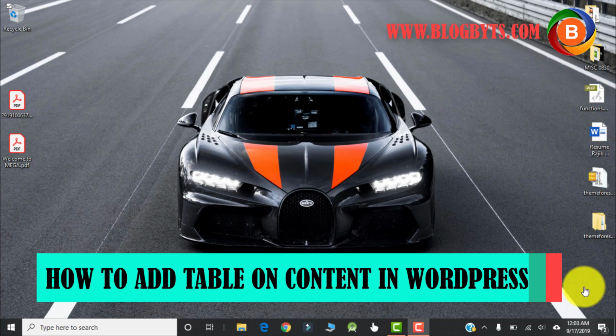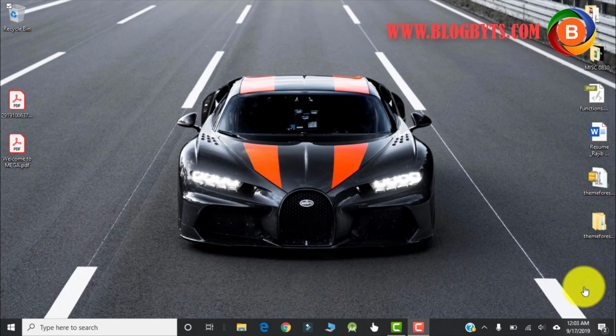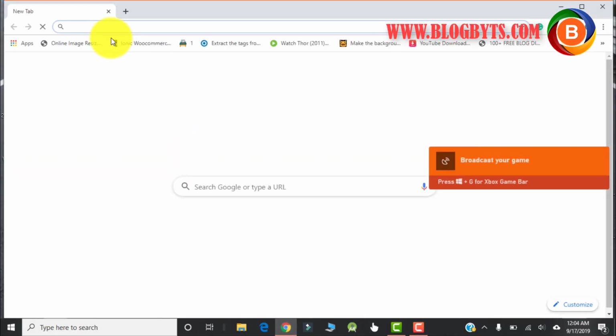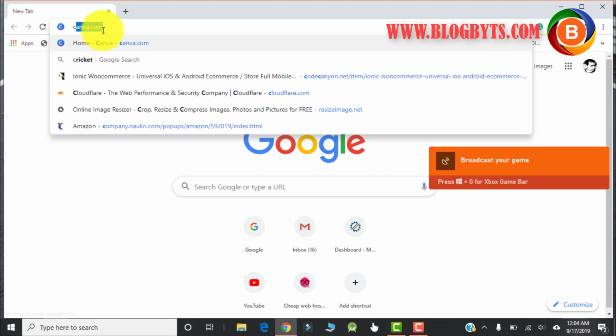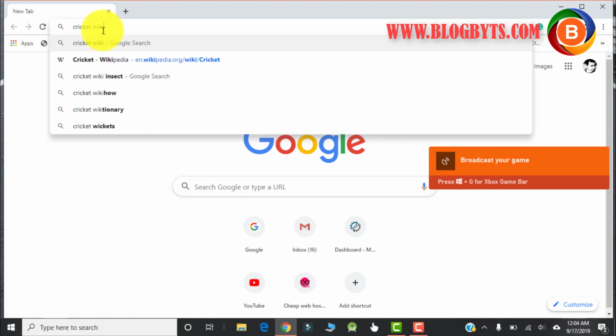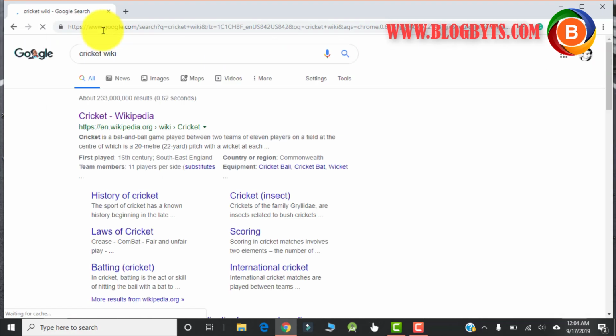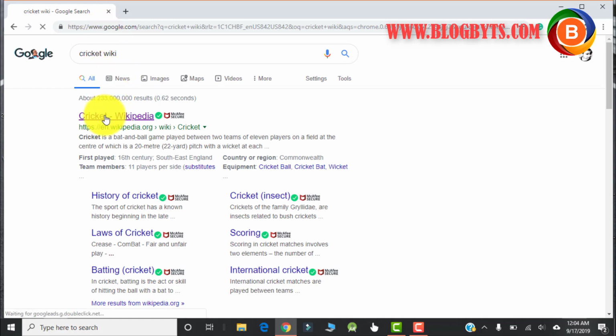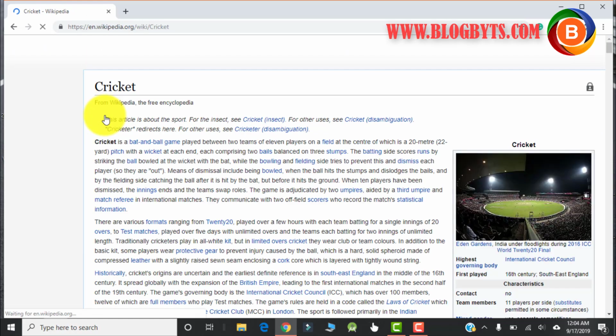In this video, we're going to show you how you can add the table of content in a WordPress post. But before that, let us learn what a table of content is. For that reason, let me give you an example. Let me go to Google Chrome and search for Cricket Wiki. Click on the first link.